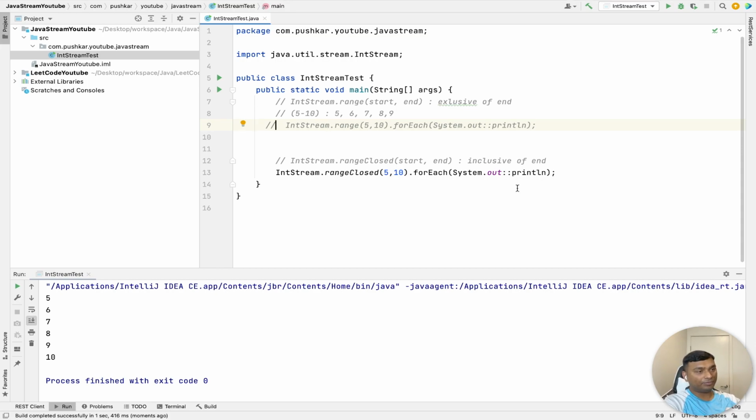This range method and rangeClosed method you can use in place of a traditional for loop.